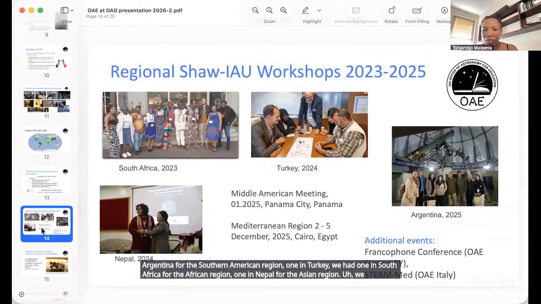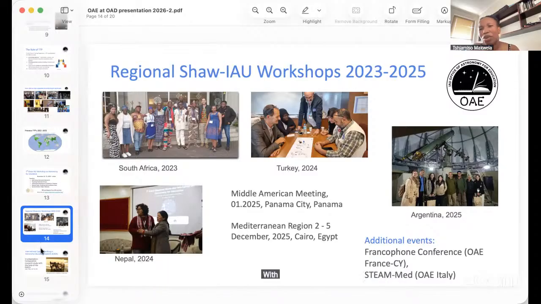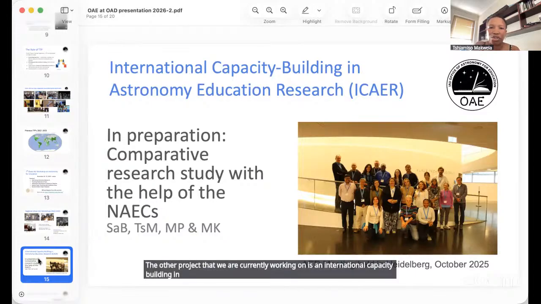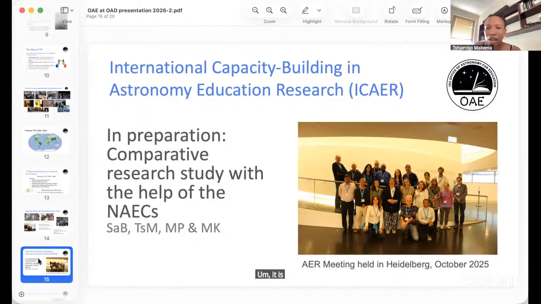We had Middle America in Panama, and the Mediterranean region hosted in Egypt, which was last year, December. With more funding, we hope we can do more of these activities. The other project that we are currently working on is an international capacity building in astronomy education research project, which we call iCare. It is currently in preparation.